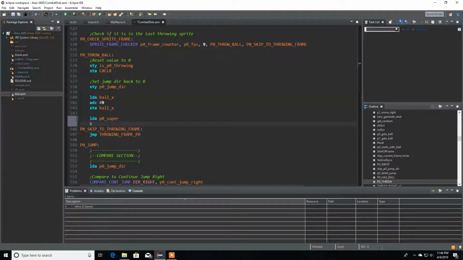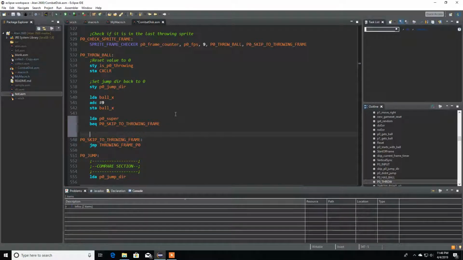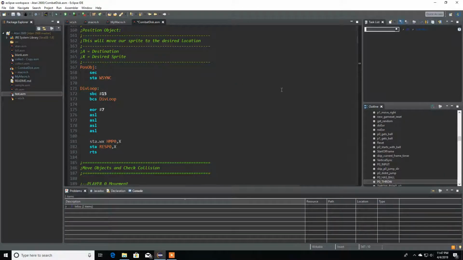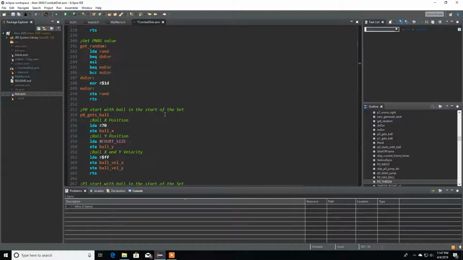So branch, well, equals 0. If it's equals 0, get out of here. So come to the over here. If it isn't, if it's 1, we're gonna come over here. We're gonna load this to. Actually, let me come over here.